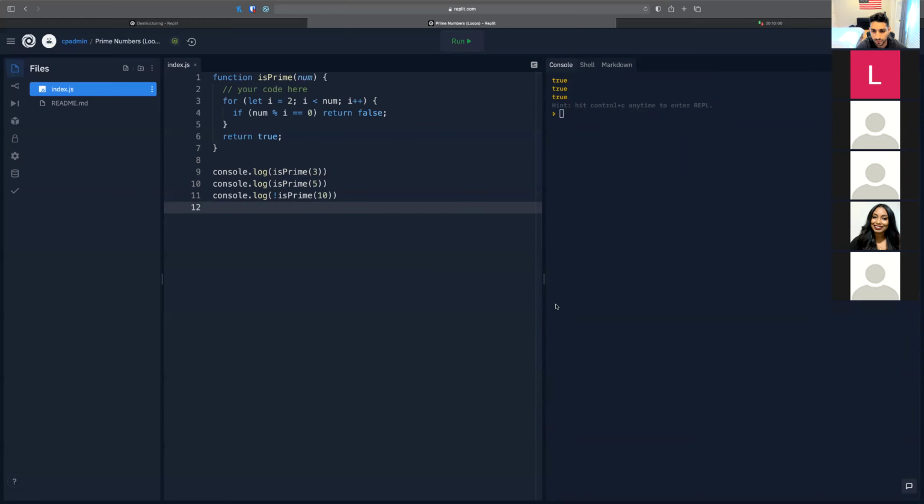Okay, sounds good. So function isPrime. If the number is divisible by 2, return true, else return false. That only works for, well, here's the thing, that checks if a number is even, but even is not the same thing as prime, right?